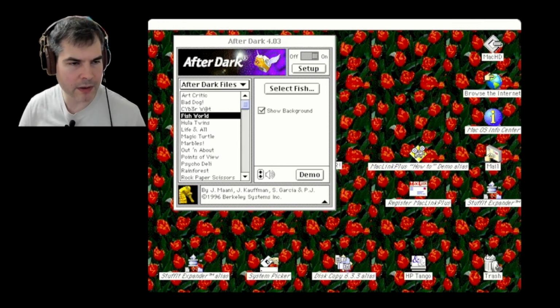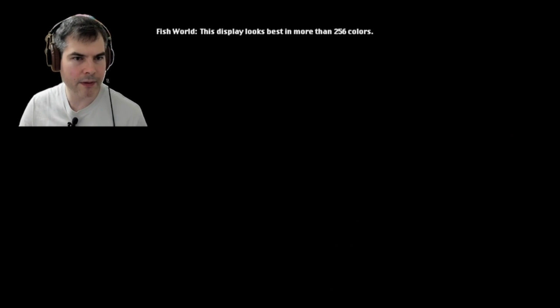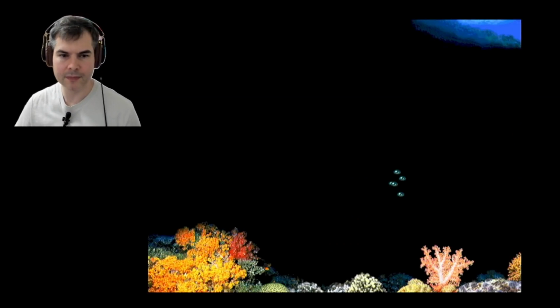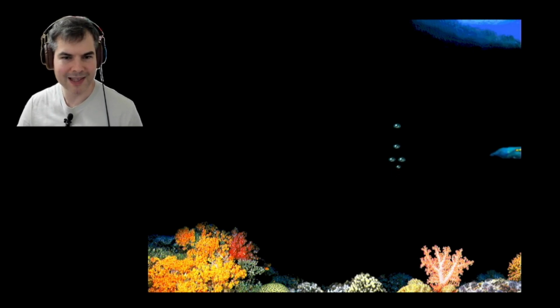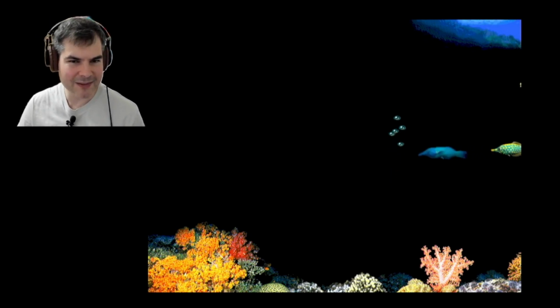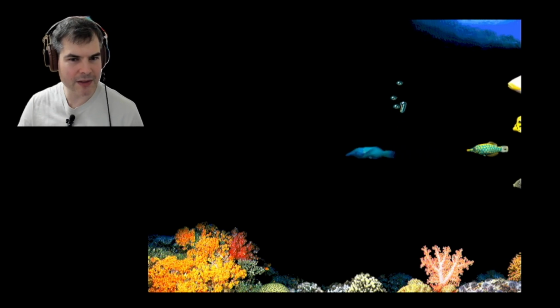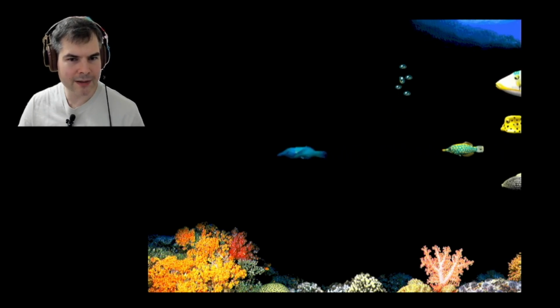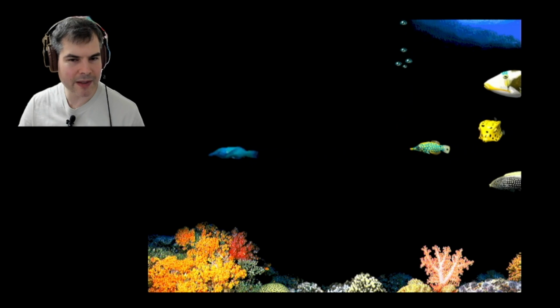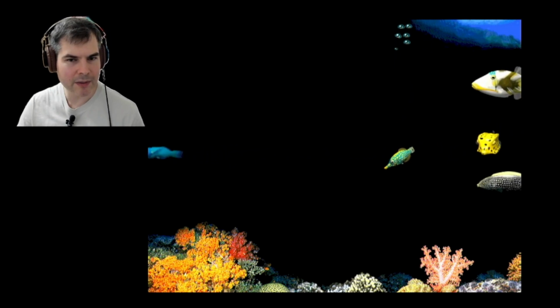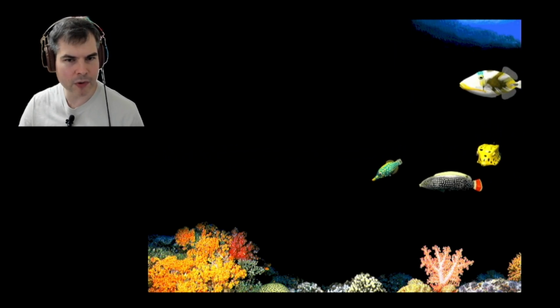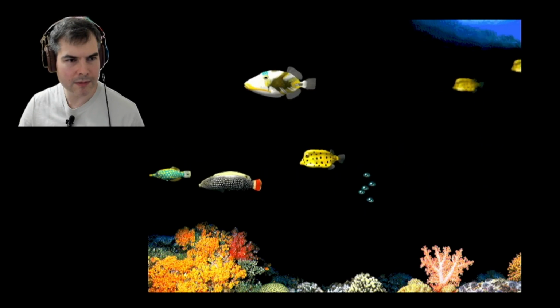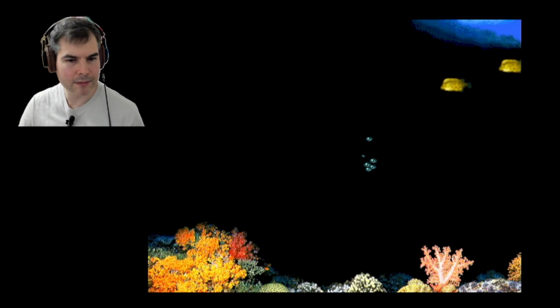Let's put the cursor down in the active corner. So the way this works is that we're going to get some fish on the screen, and once they've entered a little bit here, I'm going to press caps lock on the keyboard. And they're gone. Amazing, huh?